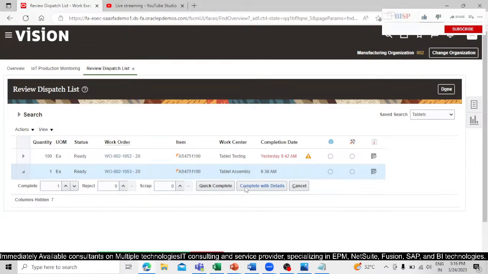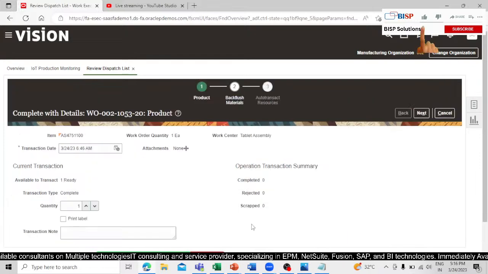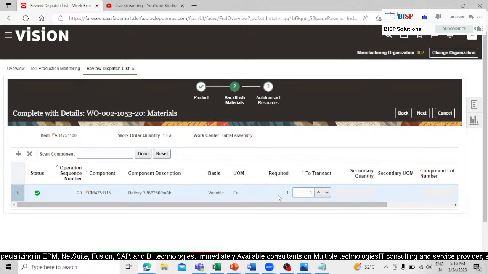Again we select this one and click on this complete with details, and you can also click on this complete with laptop with battery, right? So this is our positive transaction. Second, this is the updation operation. This is the updation operation, right? With component battery. Click next.